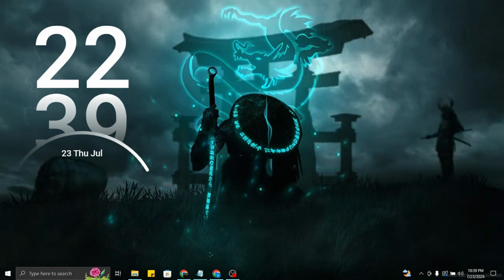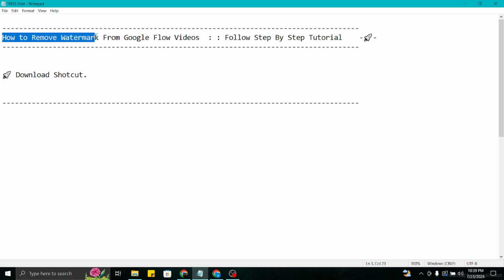So in this video I will show you how to remove the watermark from Google Flow videos. For this you have to download Shotcut. So follow this step by step tutorial.